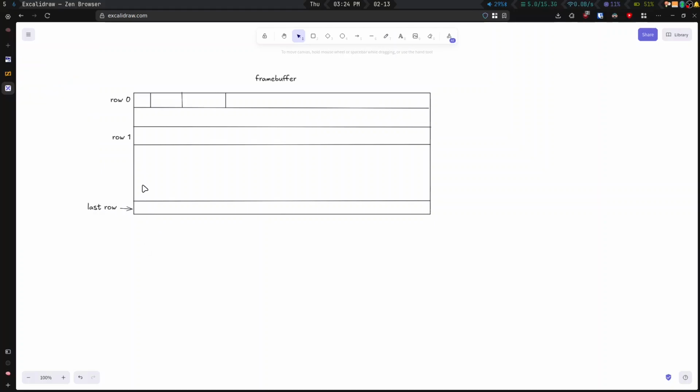To simulate the effect of scrolling, we need to copy whatever is in this last row to the row above it, and similarly we copy everything in row 1 to row 0. Essentially row 0 will be left out, and then we will have the last row remaining, and it will be empty. So now we can basically write to the last row.